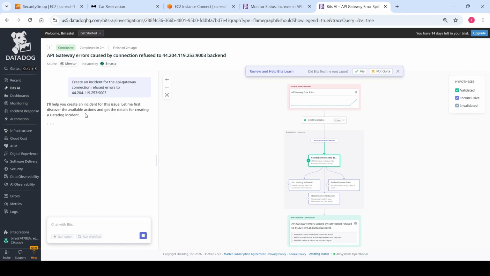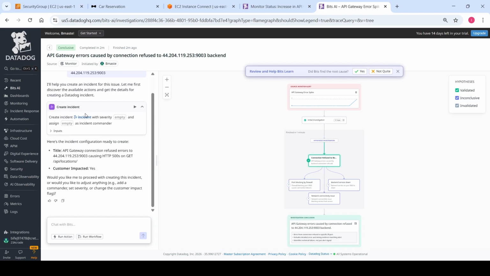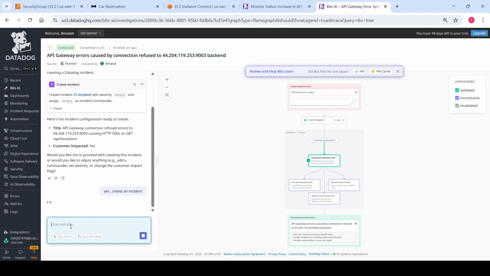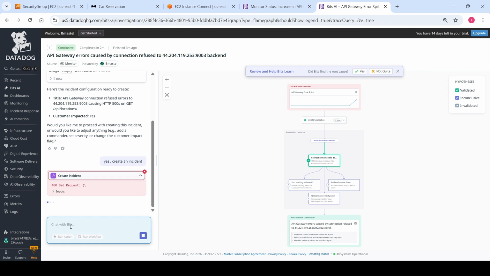I'll help you create an incident for this issue. Let me first discover the available actions, get the details for creating a Datadog incident. So that's one thing, we can use it to create incidents as well. Say yes. So let's see, the agent is able to create an incident.